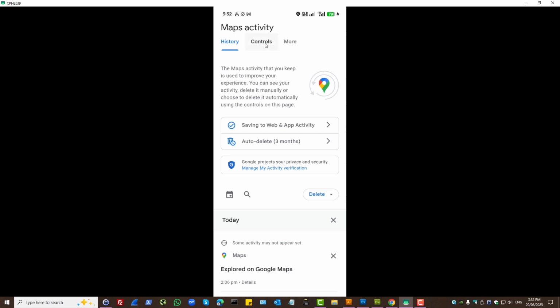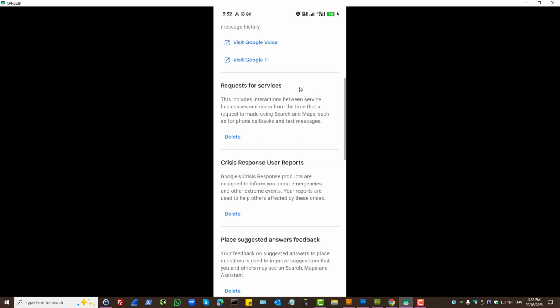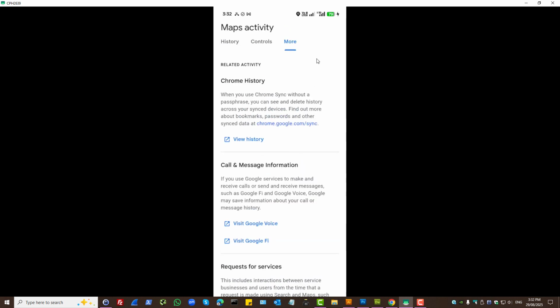While we're here, let's take a look at more. This may definitely be helpful if you have used Google Maps and interacted with Google Maps app. Let's say in Australia we have crisis response. Let's say our government sends us a message saying, you know what, there is some extreme weather happening or something. Then if we have interacted with certain things using Google Maps, we may want to delete those activities as well. And you can find that from the More option.